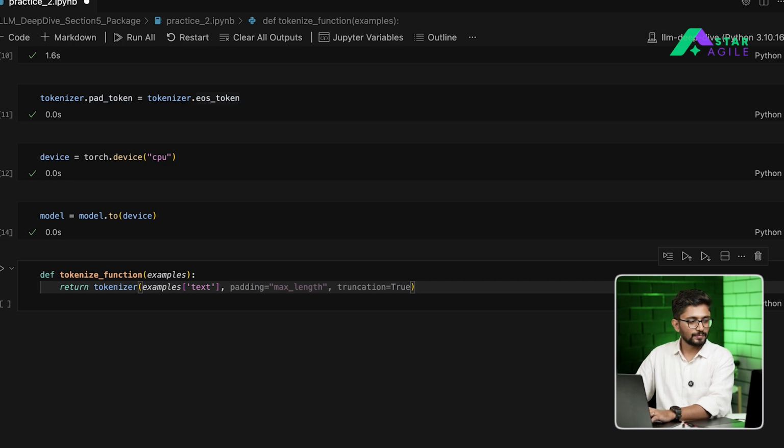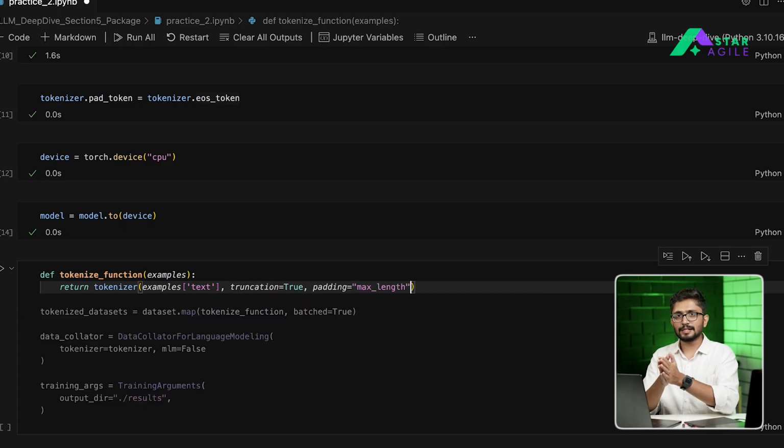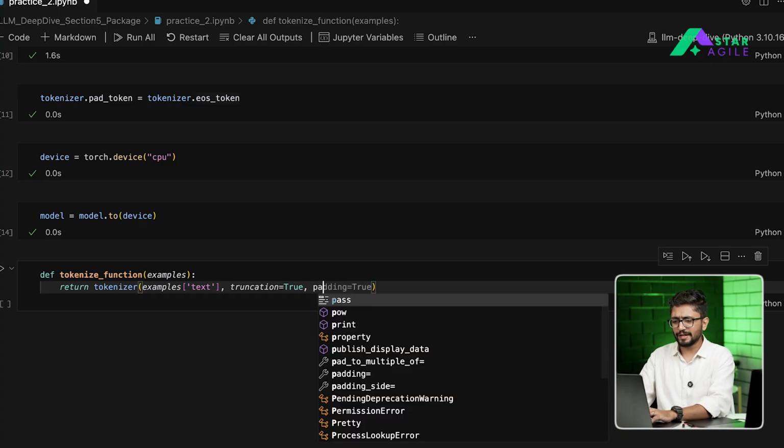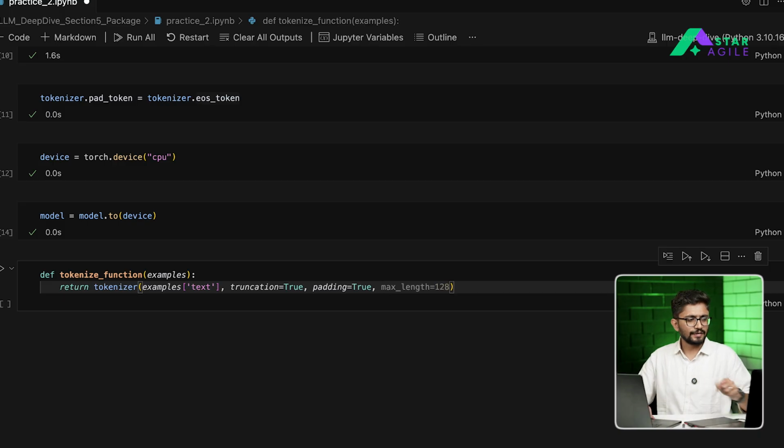So let's set all of these parameters one by one. So here let's first set the truncation. So we'll say truncation as true. So wherever the sentence length is longer than the maximum limit of that large language model, it will truncate it. Okay. After truncation, let's say we define the padding as well. We have already created the padding token above. So here we are defining the padding next.